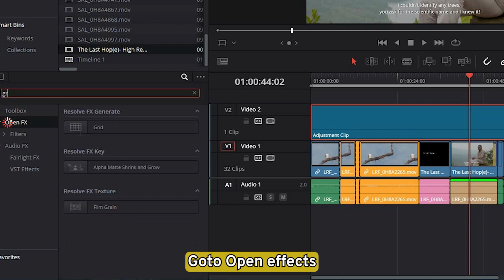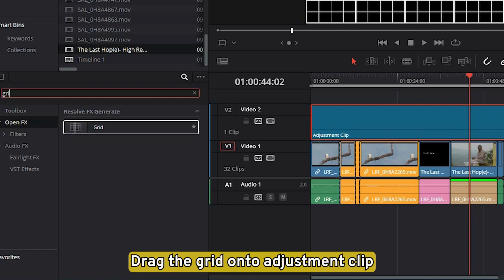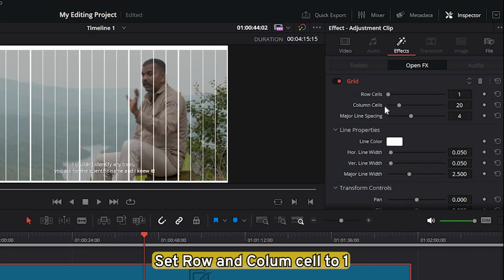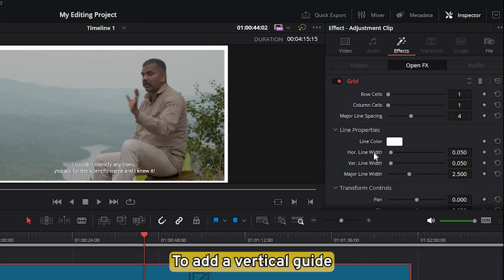Now go to open effects, search for grid. Drag the grid on the adjustment clip. Modify the row and column cells to 1. Choose a color to add a vertical guide.